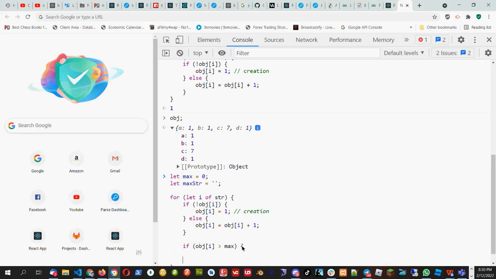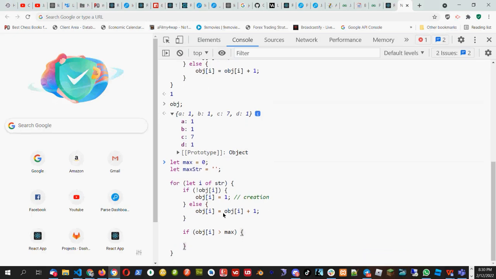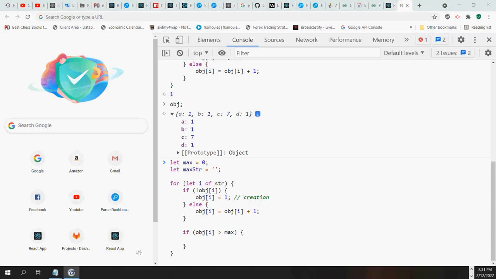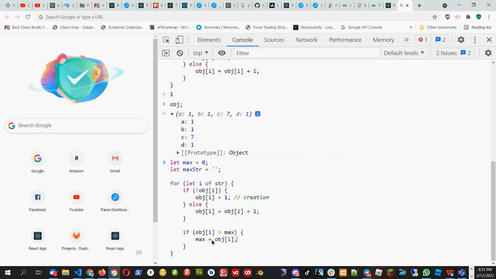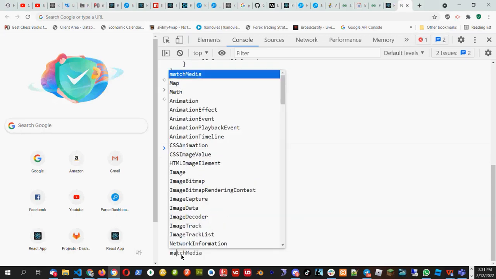If object of I is greater than max, that means this value is greater than max, then what will I do? I have to update the max with the new value. So what will be the statement here? Max equal to object of I, correct. Object of I is a new value which is greater than the previous max. So I completed the max, that is, I will know what the max is for this for loop.